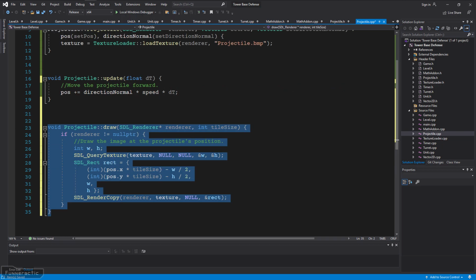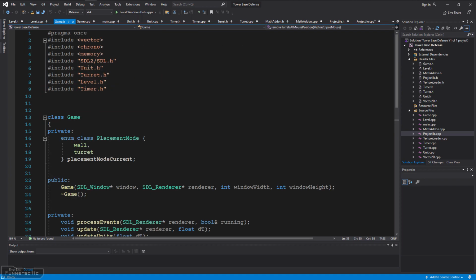Next, I'm going to add the draw function, which is pretty much the exact same as the one in the unit class, so I won't go into any detail about it here. That's a pretty good amount of progress for the projectile class. Let's add it to the game class.